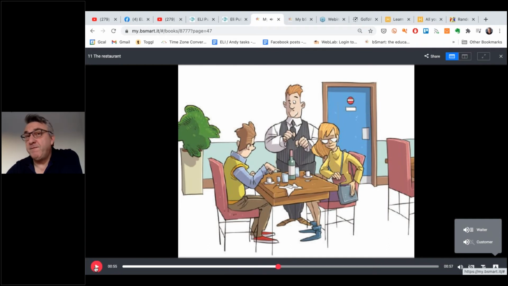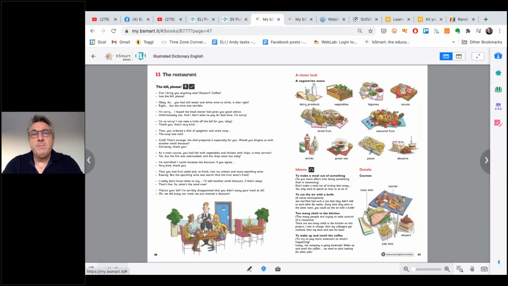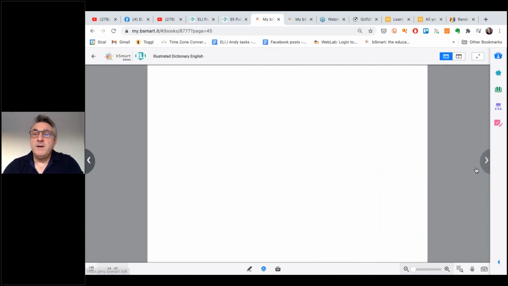So now you have simply a very difficult exercise with no text. So maybe you might want to play that before they read anything and see how much they understand. And it's all built around the vocabulary that they have from that first page, which is here in the restaurant.